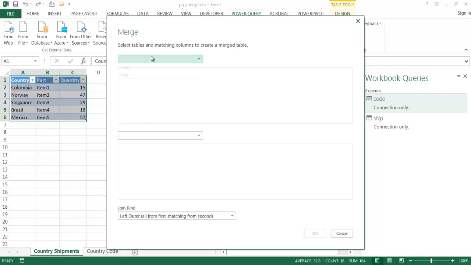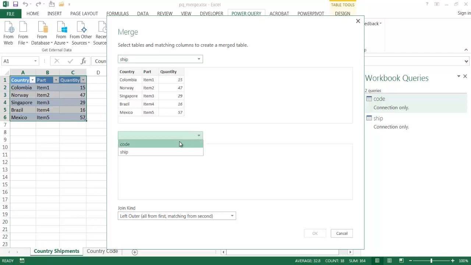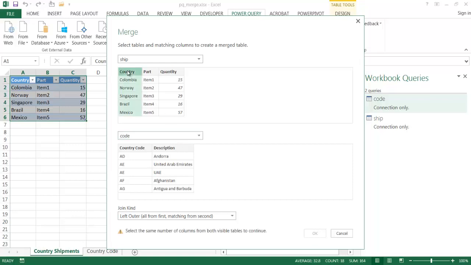It's going to ask me which tables I want to merge. I'm going to merge the ship table. That's going to be the first table, my primary table I want to merge. I want to merge it to the code table. And there's got to be a common field between these two tables. The common field is going to be the country field. Each table has a country field. This ship table has a country field here, and the code table's description here is the country field here. And once that's done, I can select some of these options.